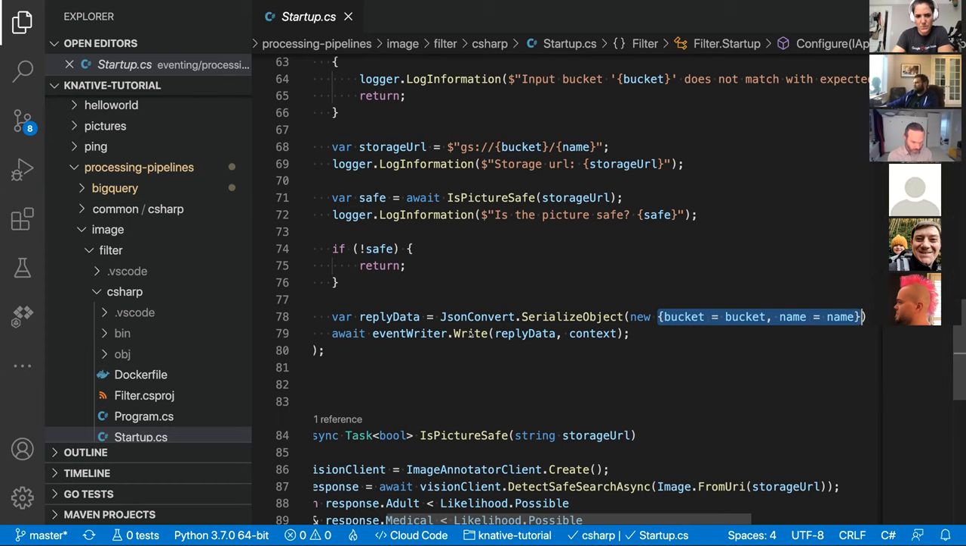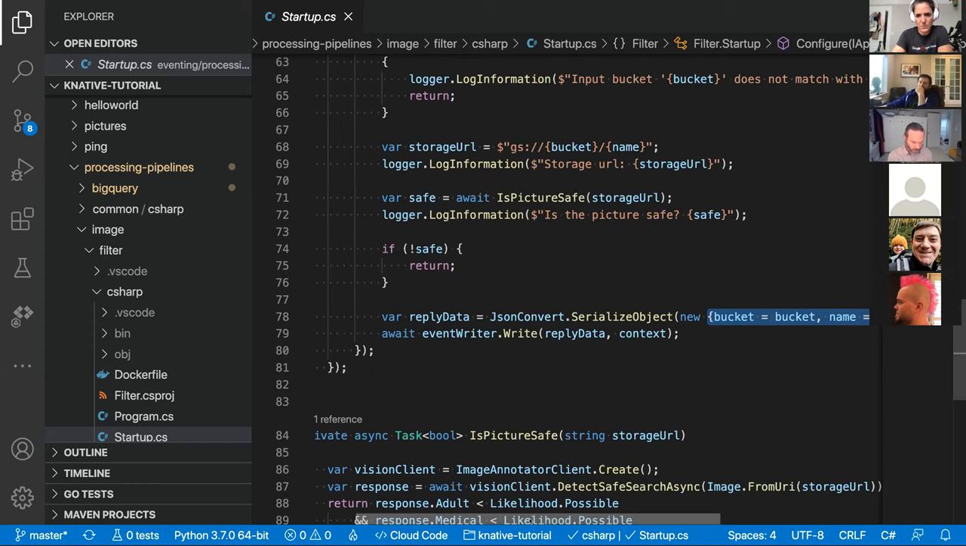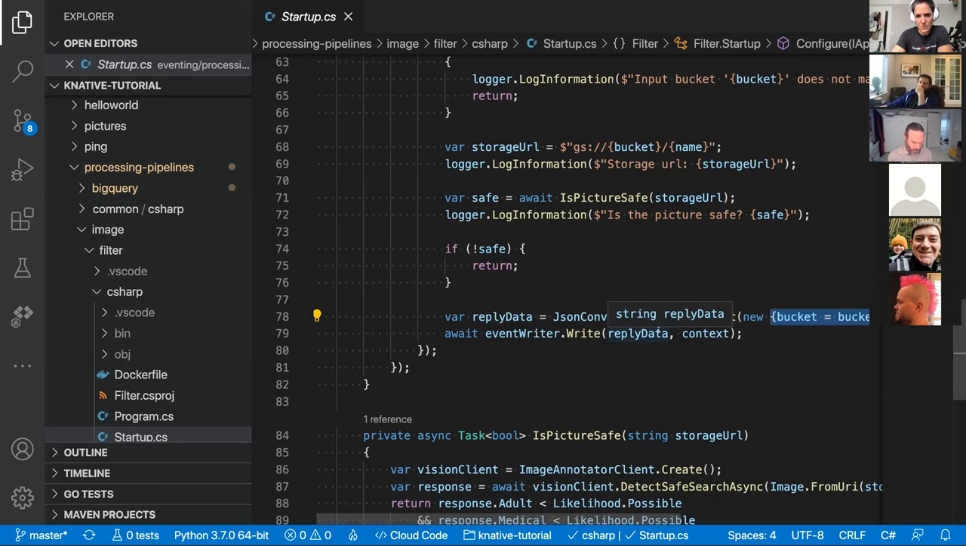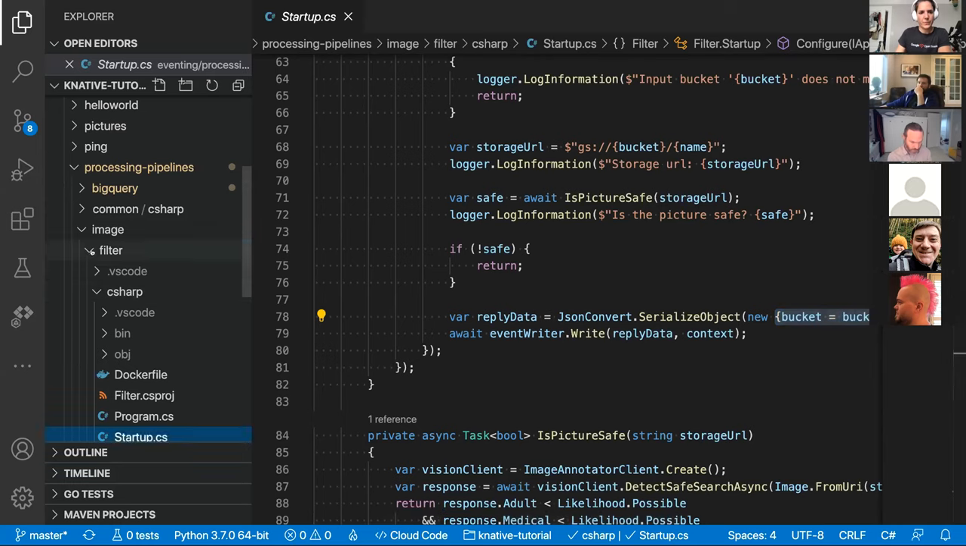And then I write this as a custom cloud event. So this is what the code does here. The event writer is the thing that takes care of this body, converts it into a cloud event, and then writes it out. But we don't have to look at the details of that. So this is the filter.